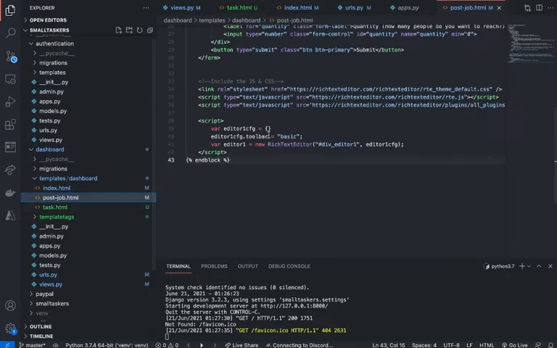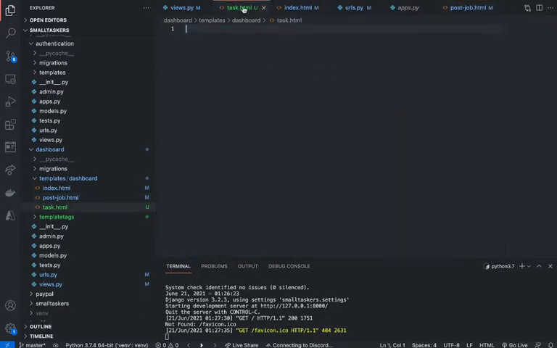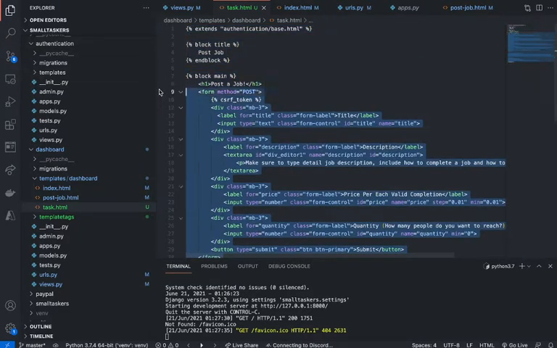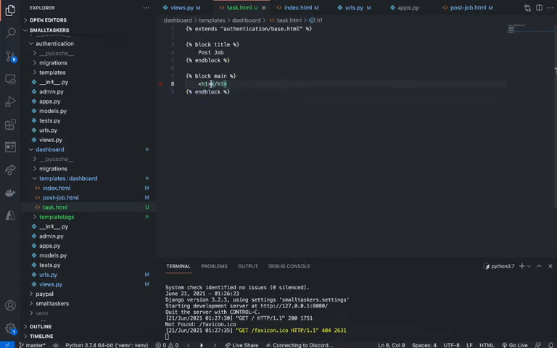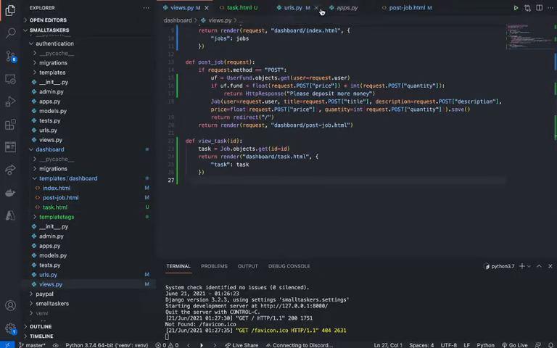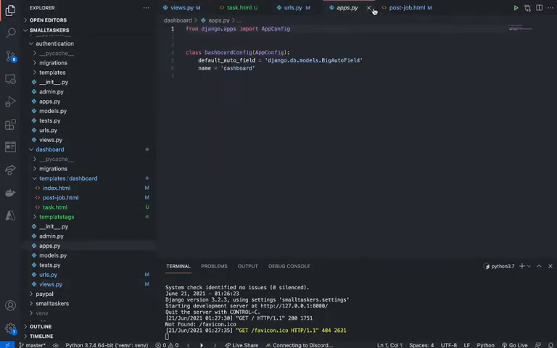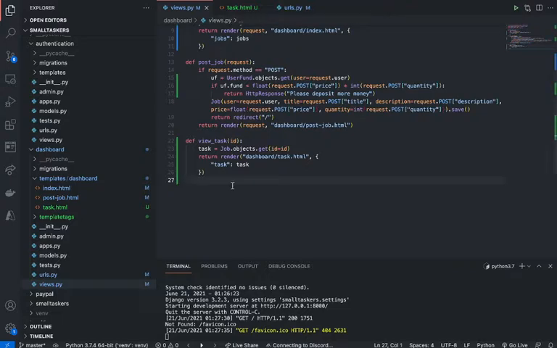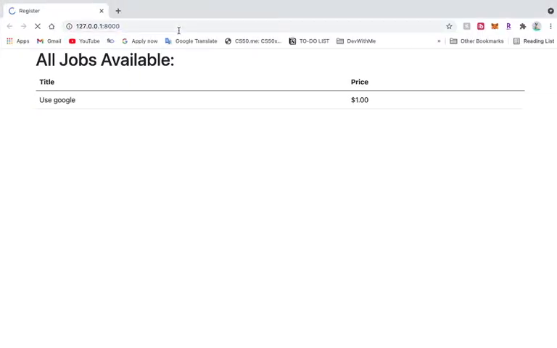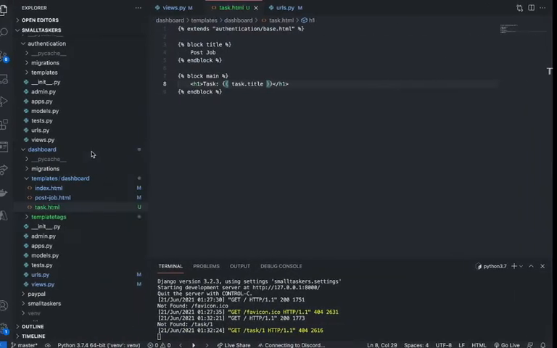In here, it's going to basically show all the tasks as we want. The variable that we passed in is called task. So in here we can just say task.title, and let's try to refresh here. Okay, click on the link. Okay, it's not defined yet.